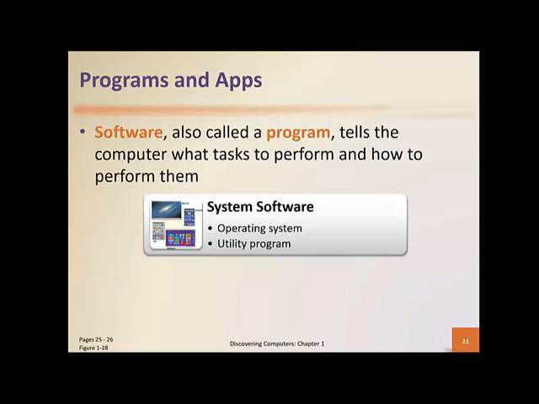And then you also have utility programs. These are things like malware, spyware, and virus scans. Your computer comes with a few things like a disk defragmenter and a disk cleanup. With Windows, there's a software firewall. Those are utility programs.